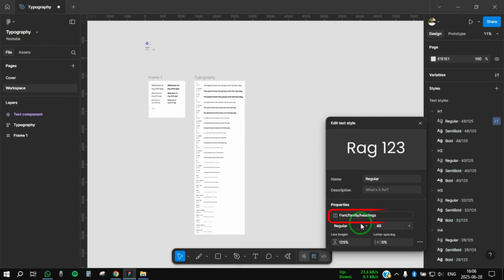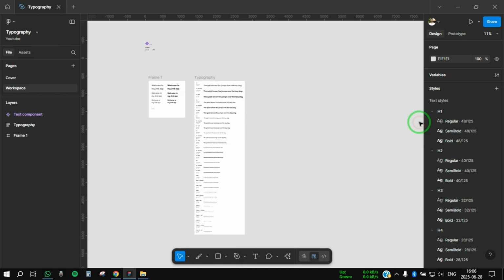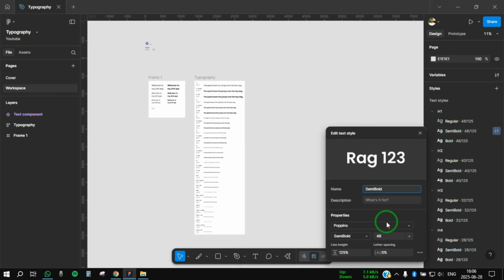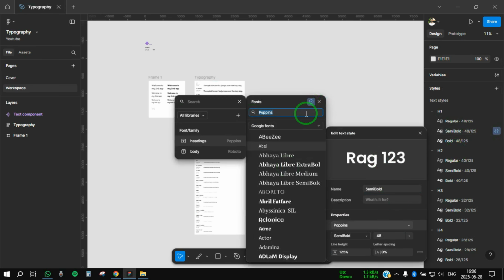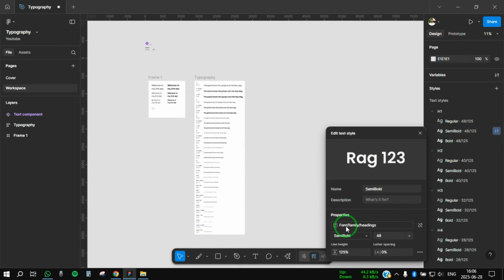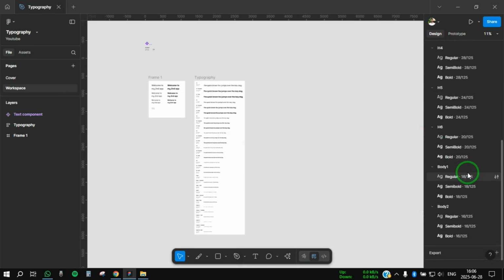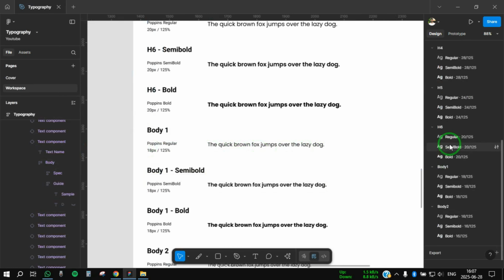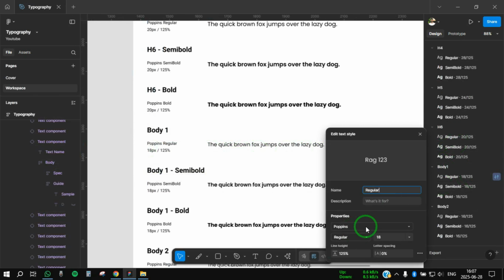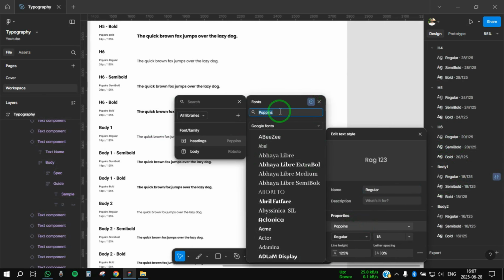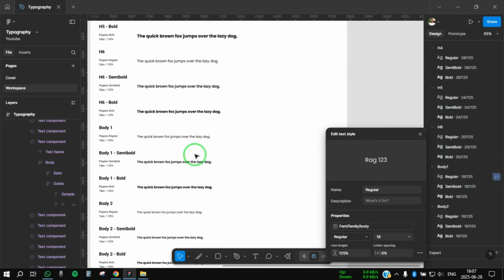You can see the variable has been successfully applied to the text style. I will add another one just to show you how simple this is. Now, let's apply the variable to a body text, just like we did before. Find the Body 1 regular text layer, click on it, and apply the font family variable we created for body text. As soon as you apply it, you will see the font family update instantly.